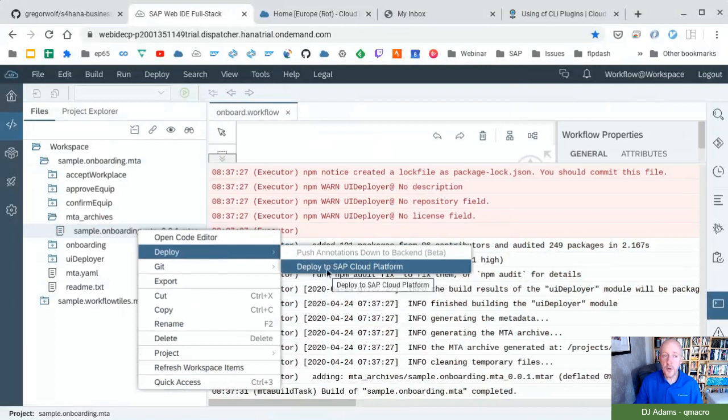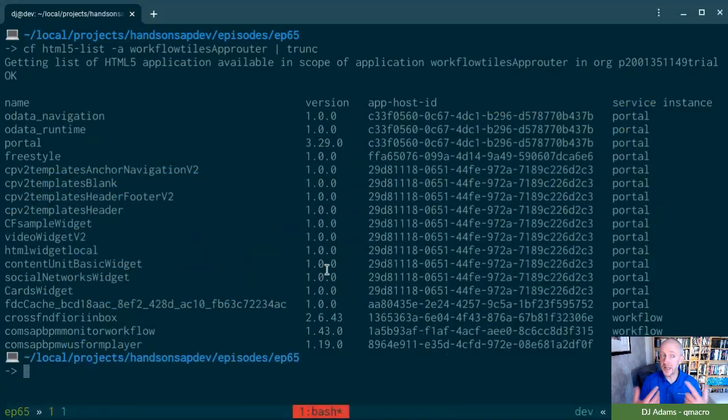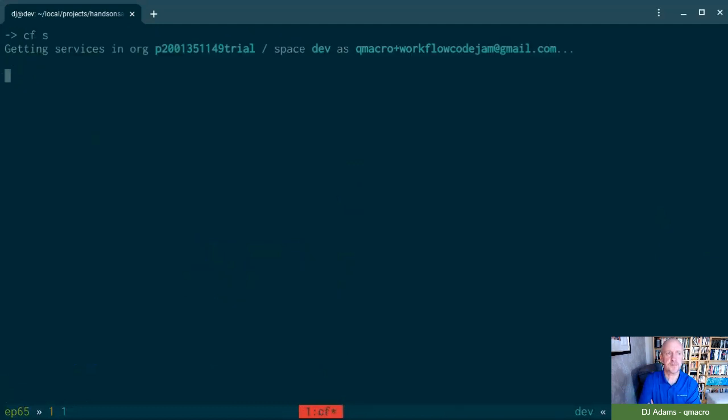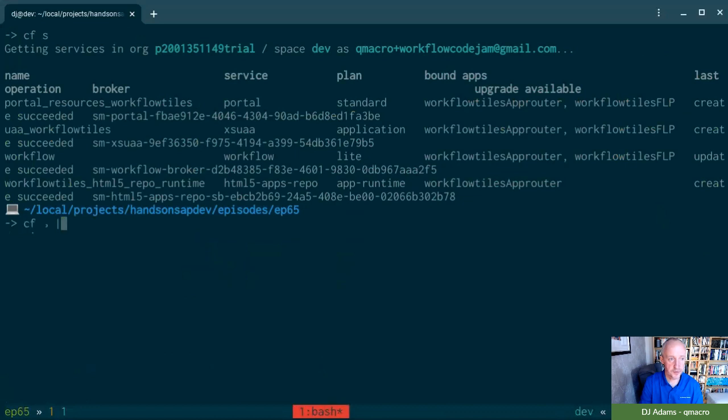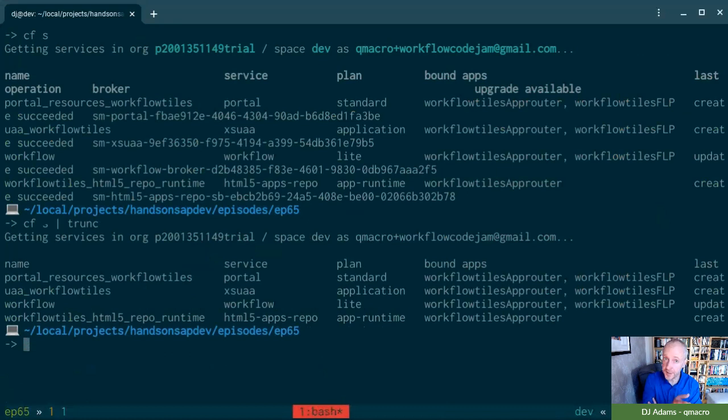Before we deploy it, I also like to see what we've got so we can see the difference and say, oh yeah, that's appeared now. So why don't we say CF, what are the services? Oh dear, CF trunk. There we go. So we've got the portal, the four services related to the portal site, the FLP site, for the workflow tiles or workflow apps, the My Inbox and the workflow definition. And we've got the authorization service as well, and the runtime where all that stuff is, right?